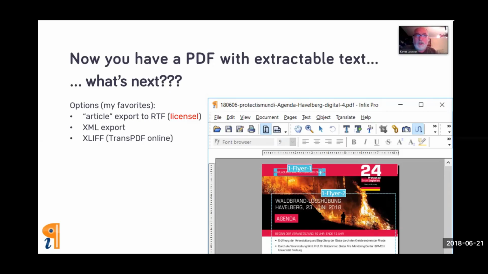But for my work and my personal preferences for how to work with the documents, I prefer first to use the so-called article export function to create either a plain text file or very often an RTF file. That function requires a license to get good results out of it. If you have an unlicensed copy of iceni InFix, you can access that menu function and you can export a file just to see how the process works.